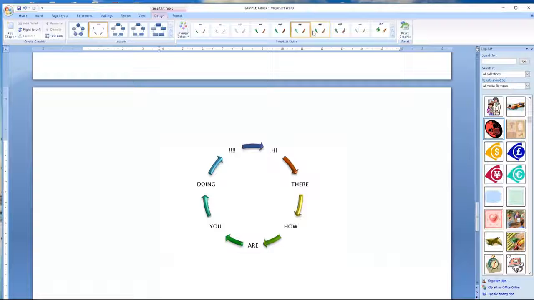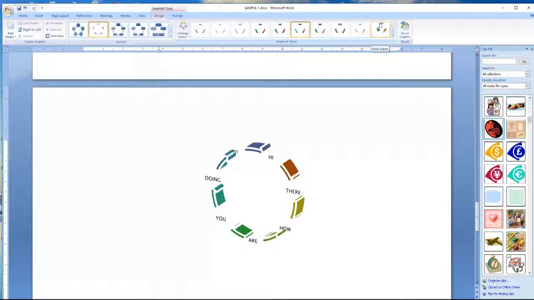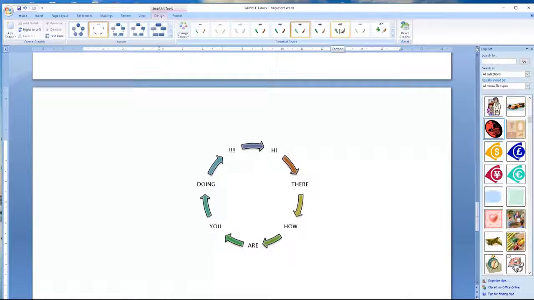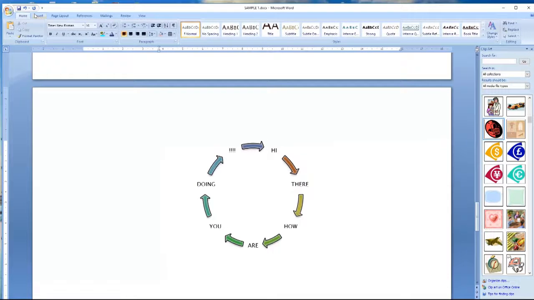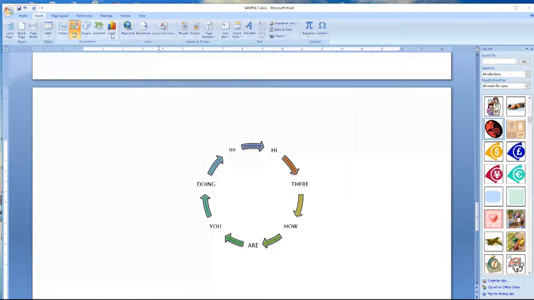Let me modify my diagram a little bit. It looks good like this. Yeah. Hi there, how are you doing? Okay, now I can insert a chart also.